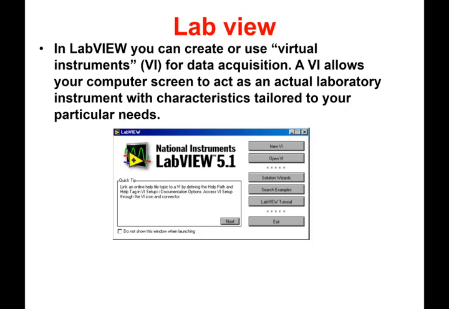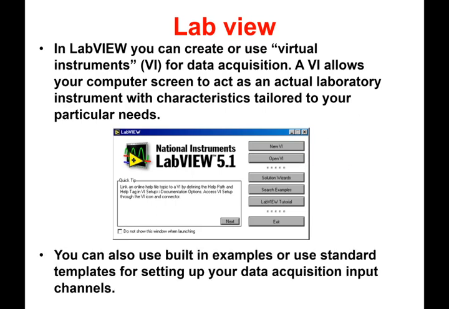When you open LabVIEW, you want to always create a new VI, or if you have already written a VI, you can just open it. We can also build examples or use the standard templates that LabVIEW already has, using this option here, that will fit our data acquisition needs, essentially.